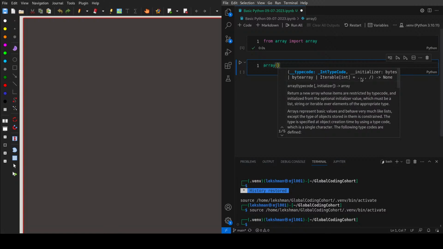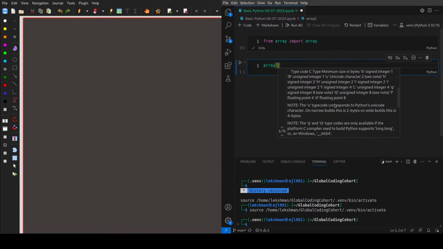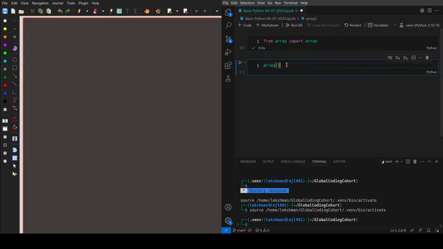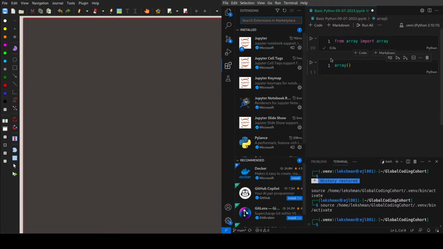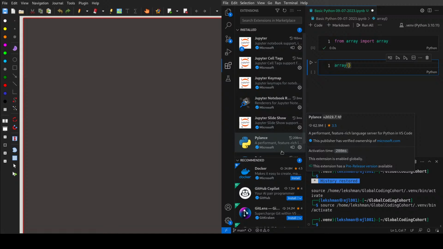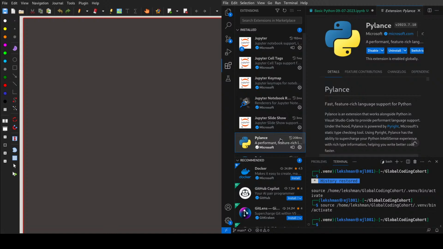But at the same time, you lose some additional information over VS Code. How I enabled this in VS Code: by default it will be enabled in your environment, but as I disabled it once, I re-enabled it. This is the extension that helps us with those descriptions.